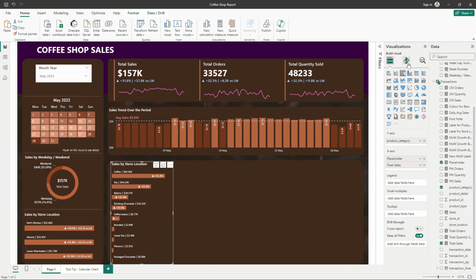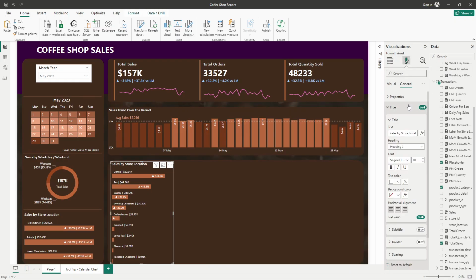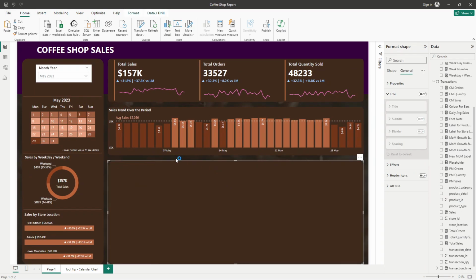So we changed the title also. So just go to general and we have to change the title. So it is sales by what? Product category. Okay. So this is sales by product category.